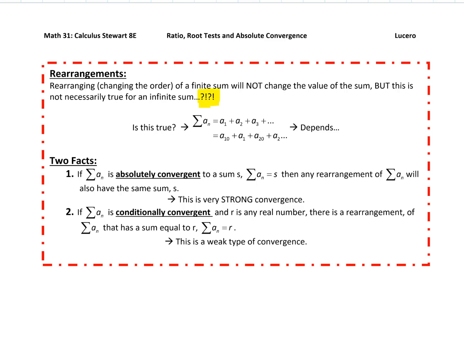I don't know. Well, is it true that if we were to take a sum and add it up, but maybe switch the order? So you can see on this example I did here, I just said, what if we started with the 10th term, and then we added the first term, and then we added the 20th term, and then we added the second term, and then we added the 30th term, and then the third term? We rearranged it for whatever reason. Then it has been proven that an absolutely convergent series will converge to its sum regardless of the rearrangement. You can rearrange it in any order and it will still have the same sum.